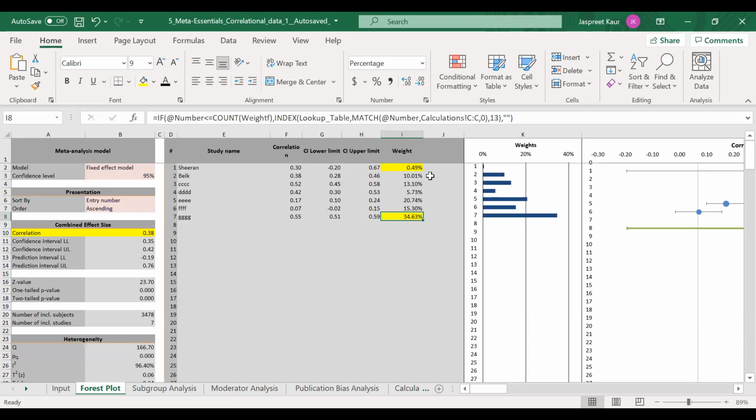So these are the weights assigned in a fixed model. I'll tell you what is random, but right now, in a fixed model, a higher percentage is given to studies which have a higher sample size. What happens in a random model, I'll do after a bit of time. Okay, now weights, you're clear? Let me come to the forest plot.